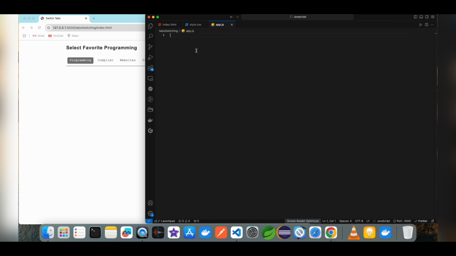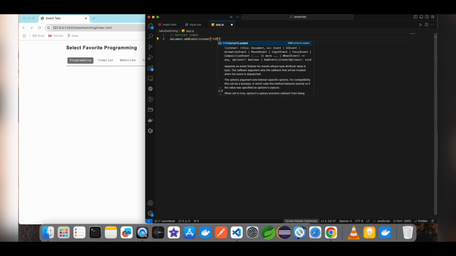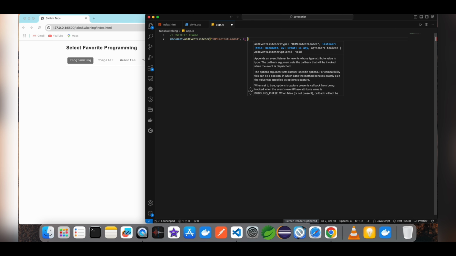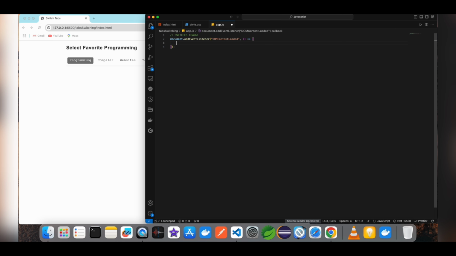And for tab switching use JavaScript. I want an event listener, DOM content loaded, so when the page is loaded then this JavaScript code is run or executed. So for that this event listener is used.